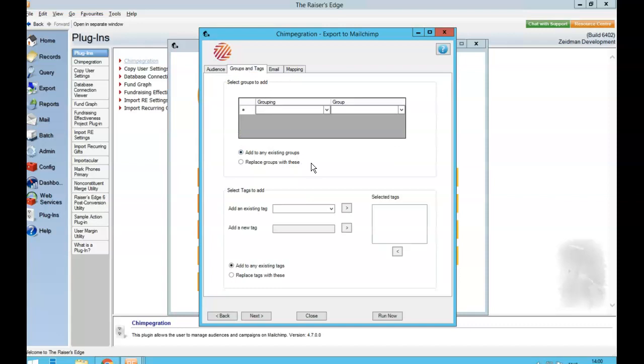So the second tab along allows us to add people to specific groups when we add them to our audience. So we can add everyone to this interest group, and if they already exist in that list, we can add to their existing groups, or we can replace their groups if we want to make sure that they only exist in this one. And we can do exactly the same with tags. We can add a tag to these people, we can create a new tag, and we can add to their existing tags or replace the ones they've got.